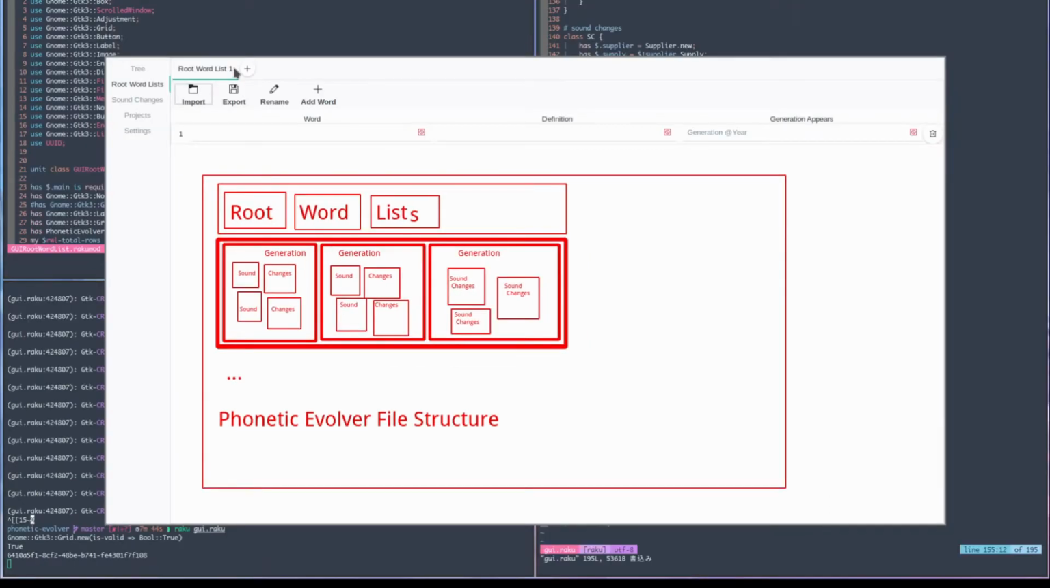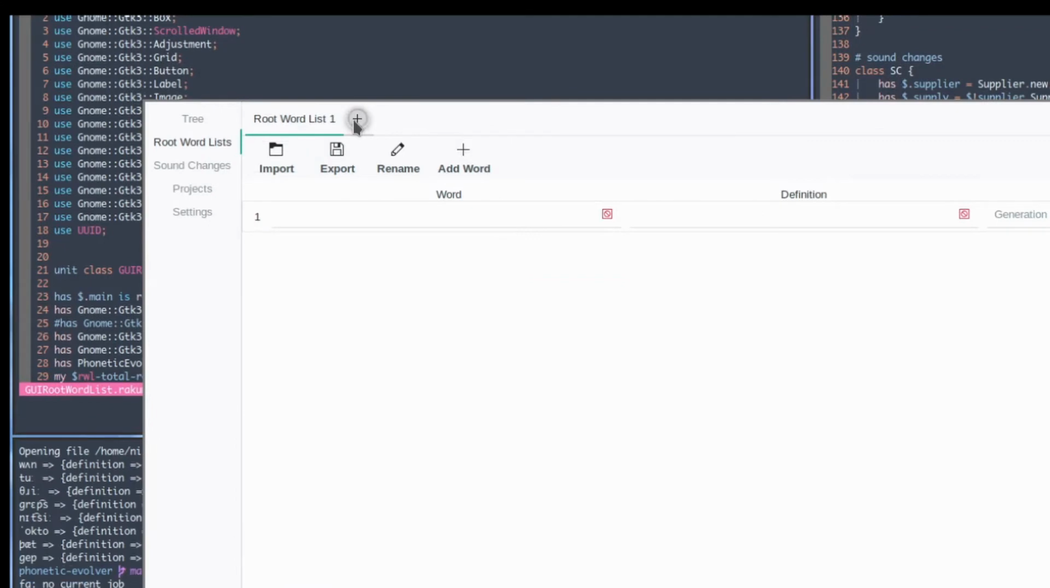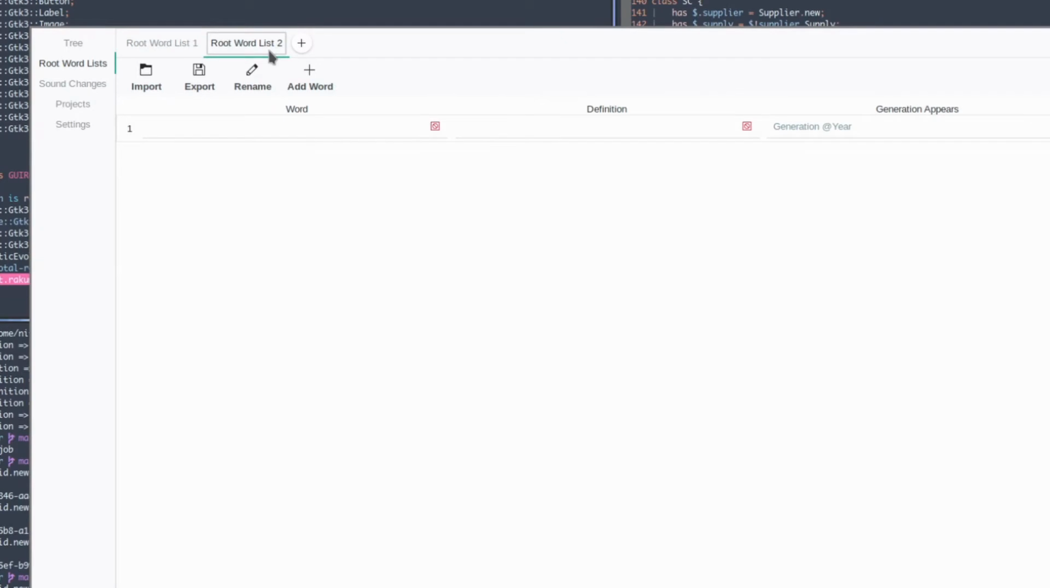So having an X button doesn't make sense anymore, because now, when you open up a Phonetic Evolver file, it will load up the root word lists as separate tabs in the root word lists page, so it makes more sense to have the X button as a delete root word list button somewhere up here in the icons toolbar. And the plus button up here, when you click it, it will add a new root word list, like so. So as you can see, when I press plus, it opens up a brand new root word list and a new tab. Side note, I had to click on root word list 2 on my own. It didn't take me there automatically, but that's still something I need to fix.